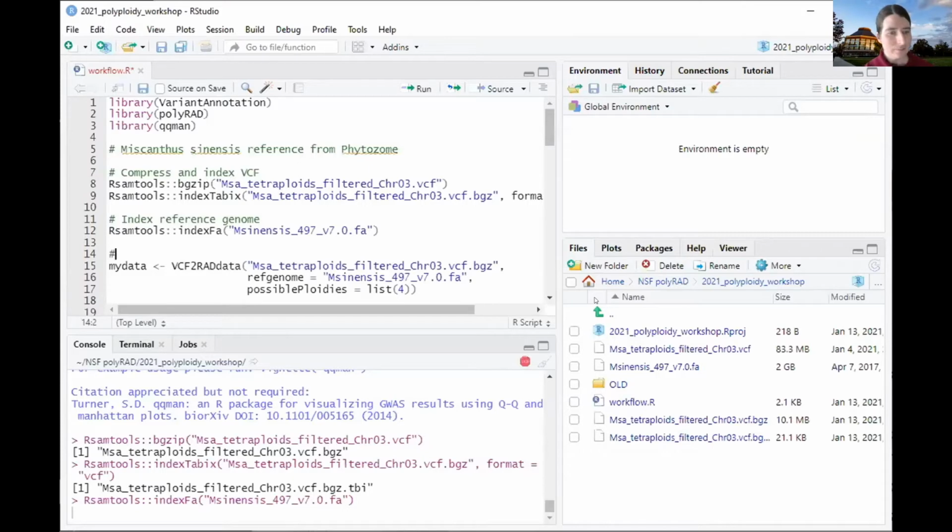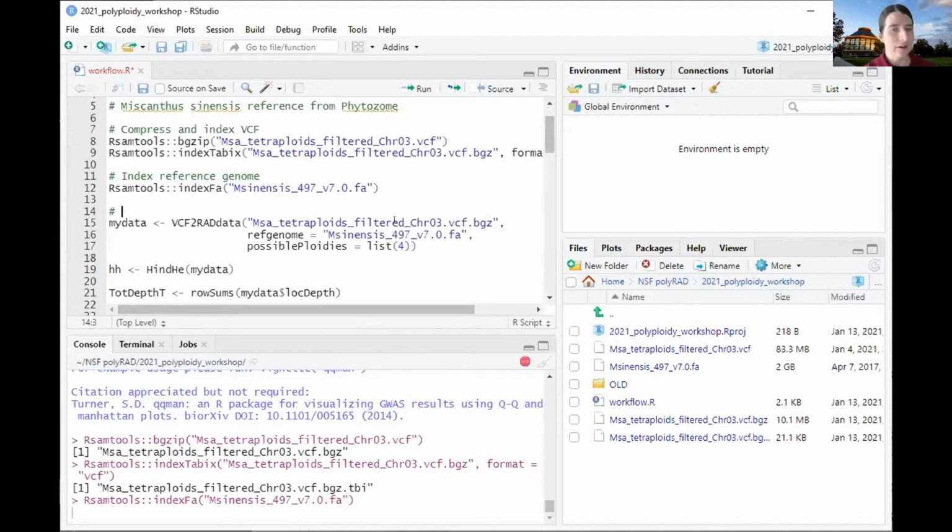All right, so this command below here is going to be the one for importing the data. And while we're waiting, I'll tell you right now, if you do not have the reference genome downloaded, just put a comment on this line. If you do have the reference genome, then don't put a comment on that line and leave it as it is.